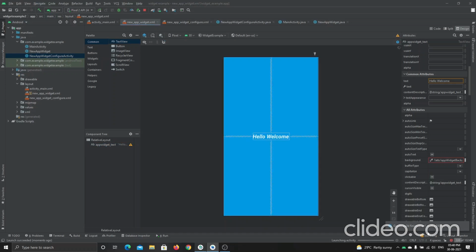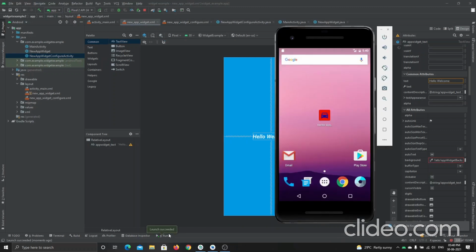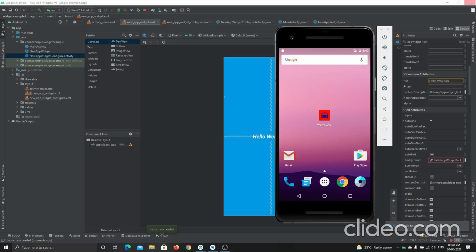See, the first time at the start, the Gradle build took 3 minutes, and now the launch succeeded. But this time it took only 1 minute. Okay, the launch succeeded. It will install the application now, and it will display for us. Just wait.